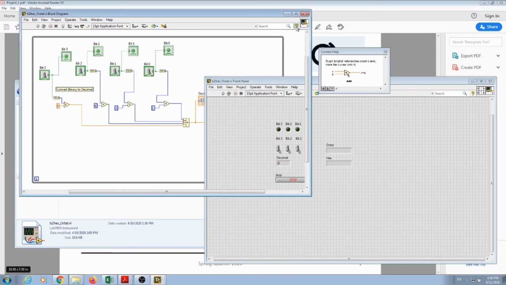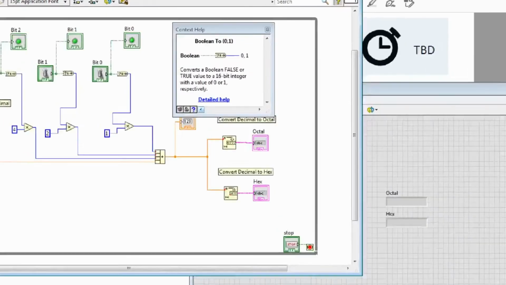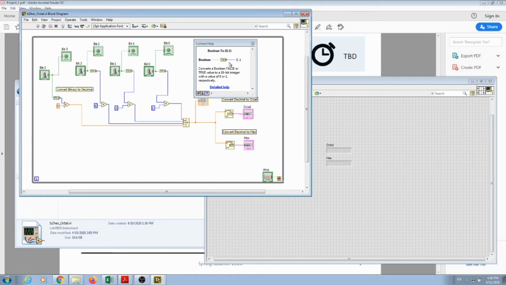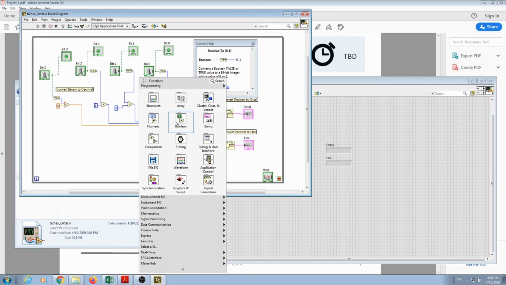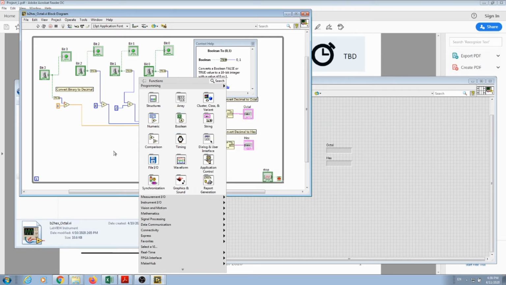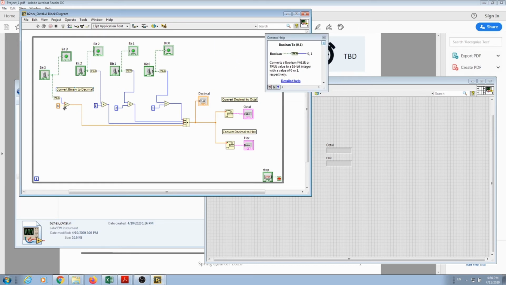Let's bring up the question mark, hover on top of it, and here you go. This one is converting your boolean to a number, 0 or 1. So where do you find that one? If you right click and go to Boolean, you have the Boolean To (0,1) function. Then I'm just converting my binary number to decimal, pretty much what we did on Wednesday, multiplying by the respective weight and then summing everything together, and I get the decimal number.